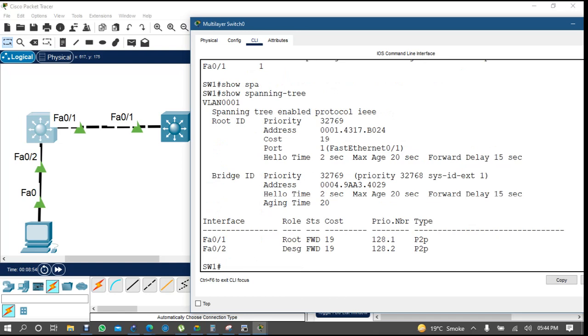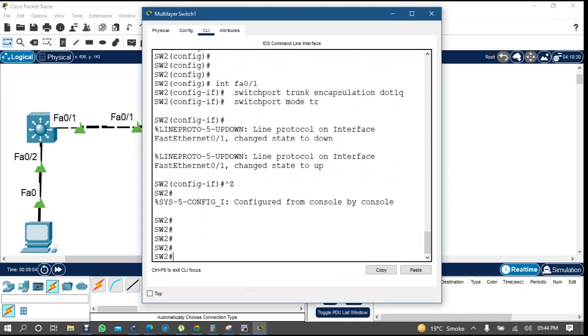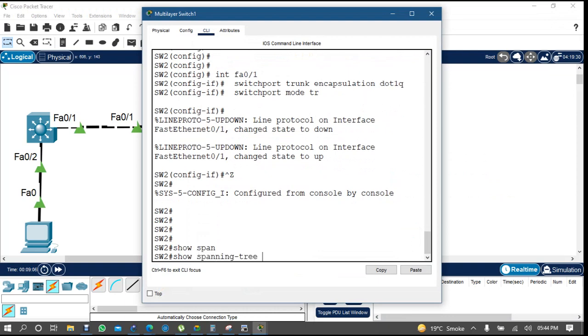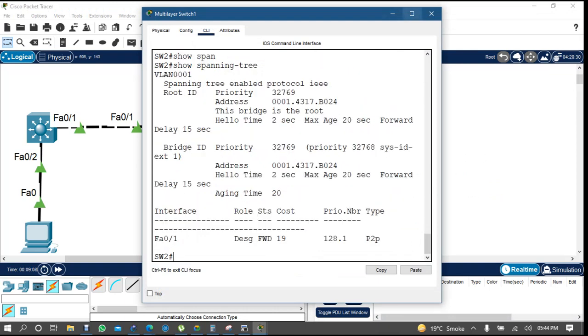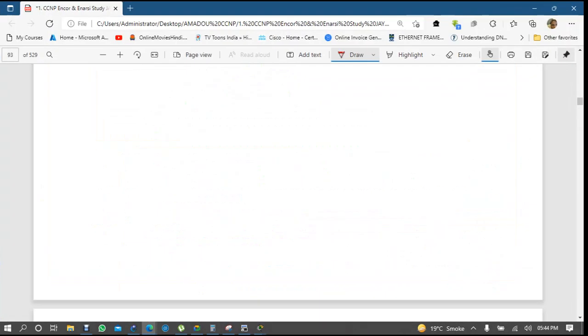Spanning tree. Okay, switch 1. Switch 2 is the root, this one is the root. Spanning tree, then two. Yes, this is the root. Mainly, what is the use of PortFast? PortFast is used when you are using the device as an end device. Are you understanding?